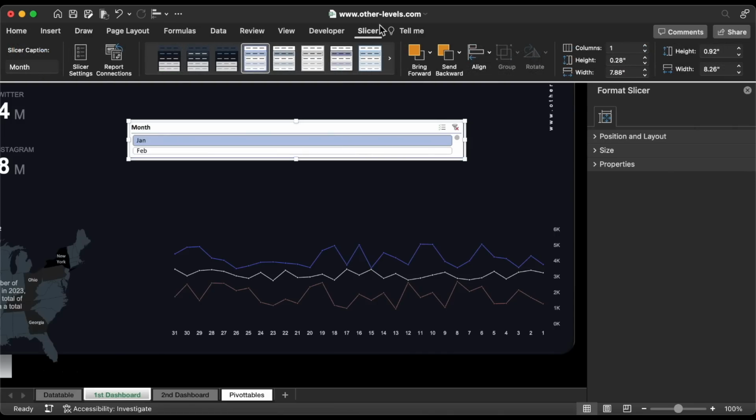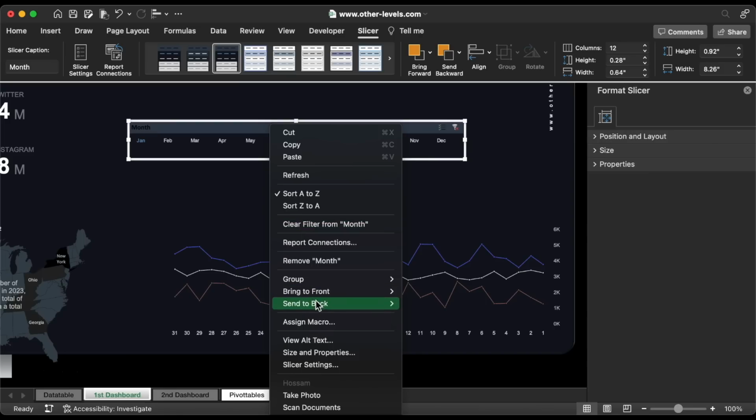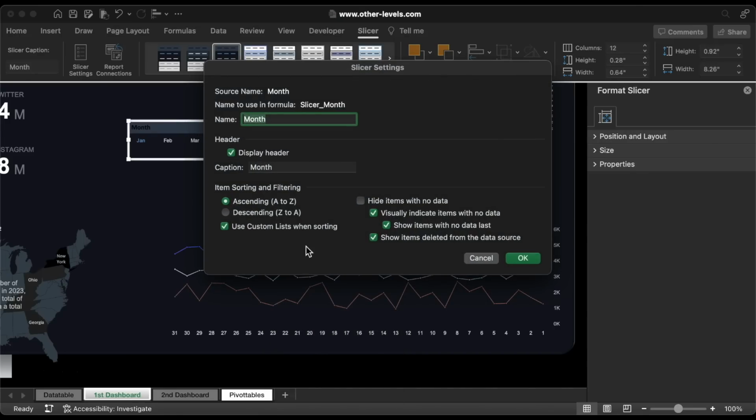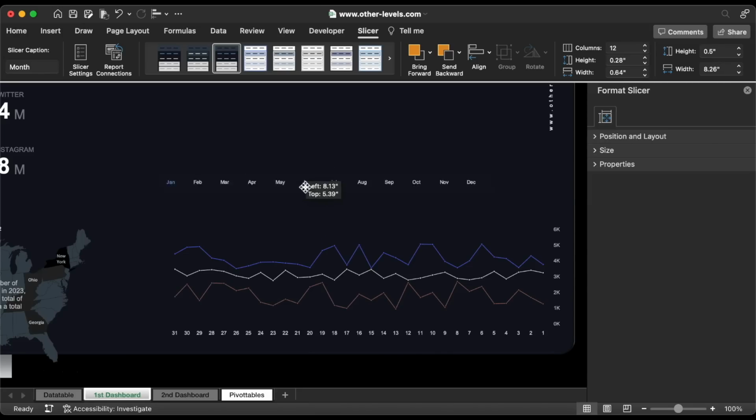Now we will add the slicer to the graph. Make 12 columns, to correspond to the number of the year months. Remove the header and hide the items with no data. Now place it below the chart.